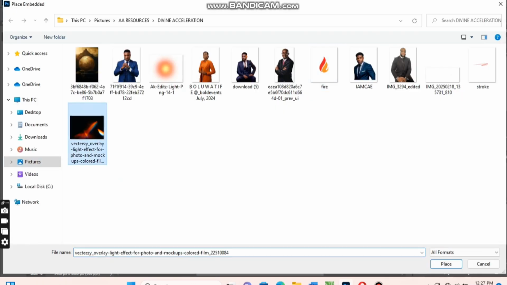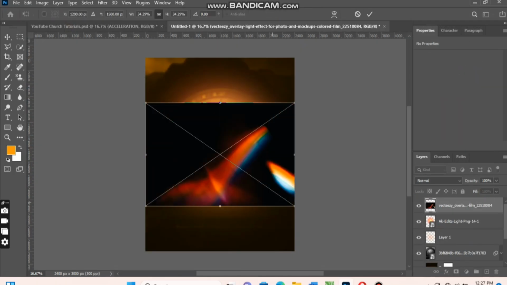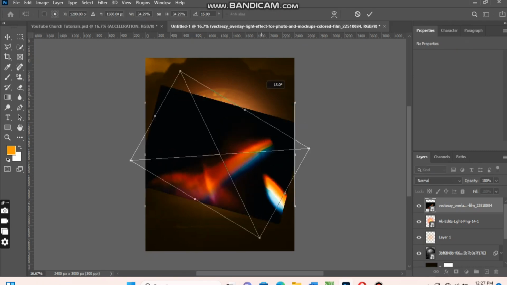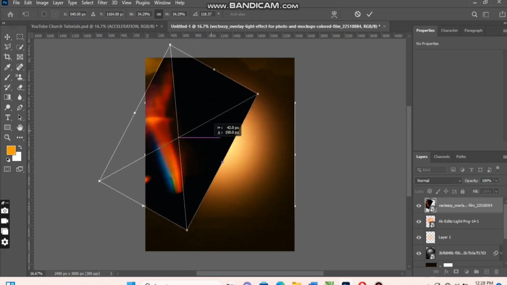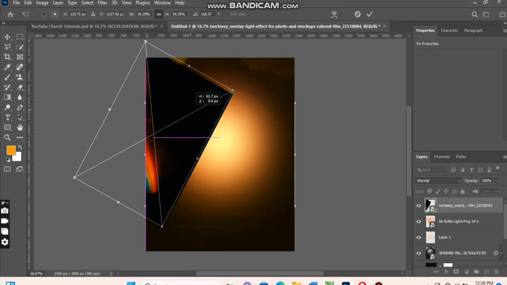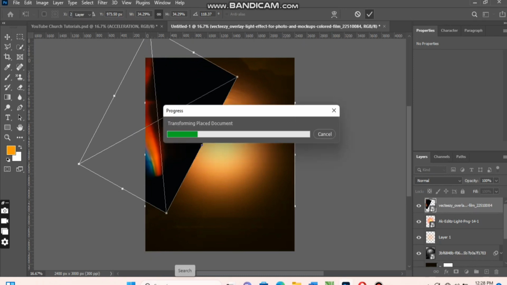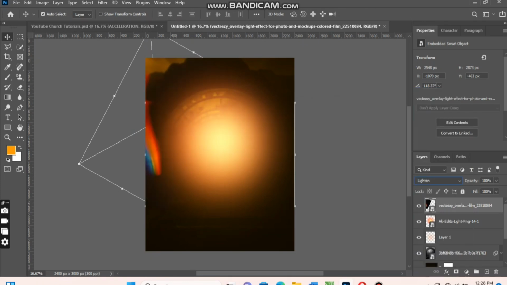So this is an overlay I made use of. The concept of this overlay is to show some side having a light reflection from it. So I will transform it and then take it to the side. I'll transform it, take it to the side. Something like this is okay. So what I will do is change this overlay to screen. I'll change the overlay to screen.